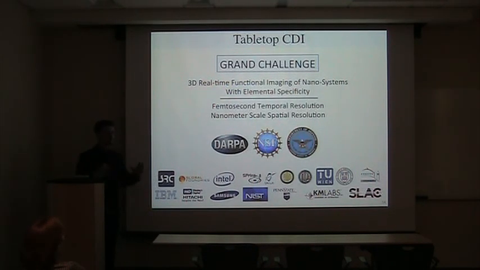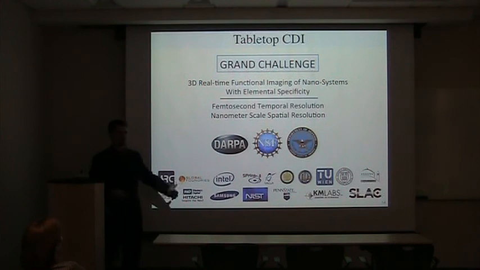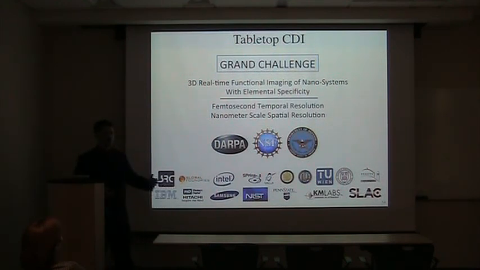But as I leave off here, I want to put in your mind this grand challenge that we can do three-dimensional, real-time functional imaging of nanosystems with elemental specificity. So we want to build a microscope that can give us elemental maps in 3D at the wavelength limit with femtosecond temporal resolution and sub-nanometer spatial resolution.